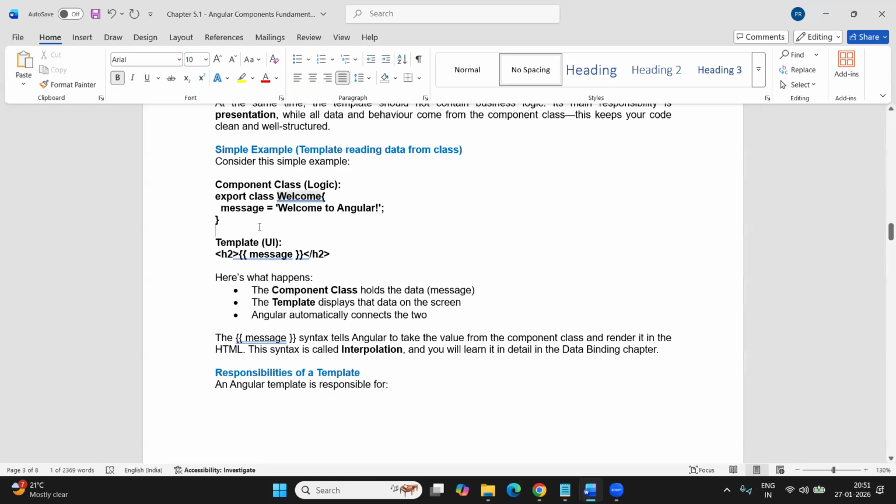But again, guys, remember, it is not one-way direction. So don't consider that it can only read the data from here. It is also possible that I can define some button here. Once the user clicks on the button, I can define some method within my component class, and that method is going to be executed.